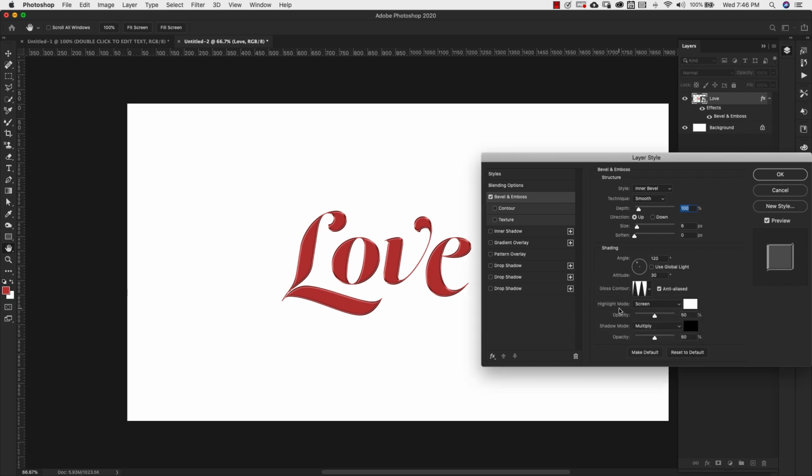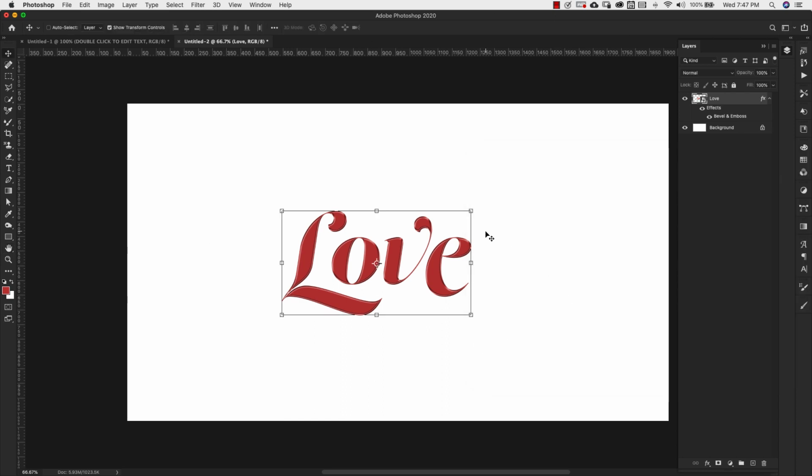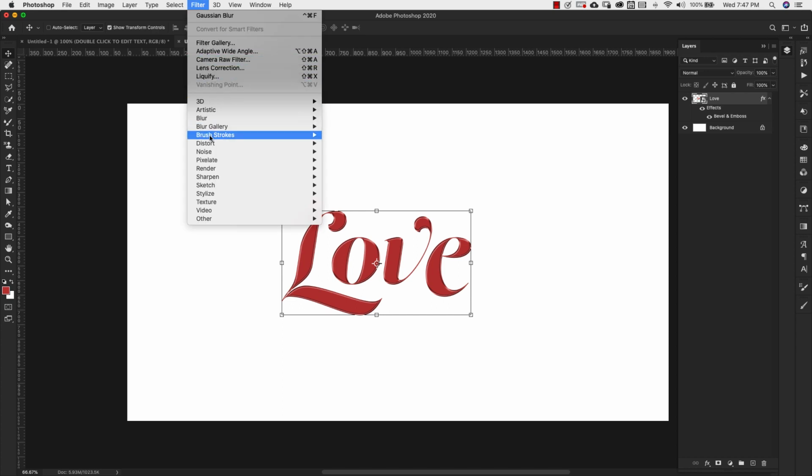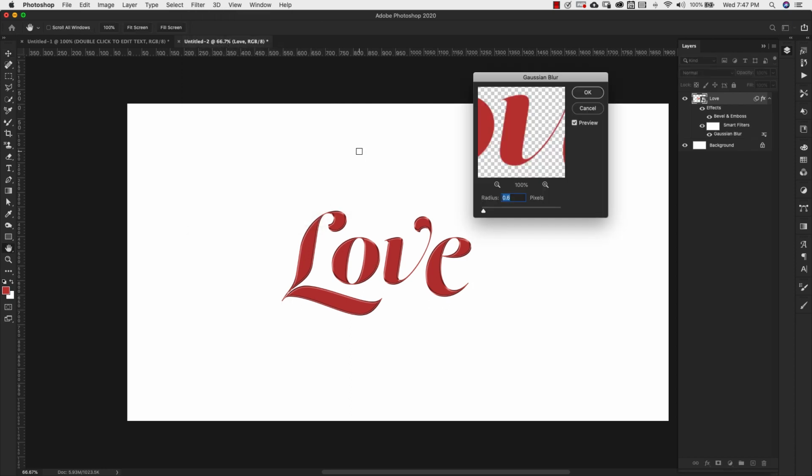And our highlight mode is screen, basic white at 50% opacity, shadow mode multiply, basic black at 50% opacity. That's all we're going to do. We're not adding any other layer styles. I'm going to come up here to filter and go to blur and to Gaussian blur. I do want to blur the edges of this just slightly, so I'm going to leave our radius here at 0.6 pixels and click OK.